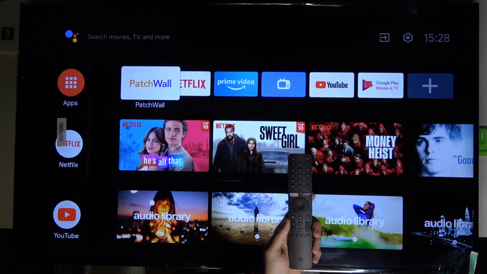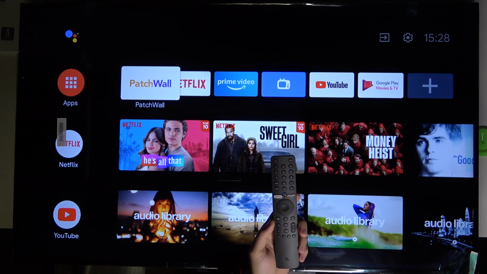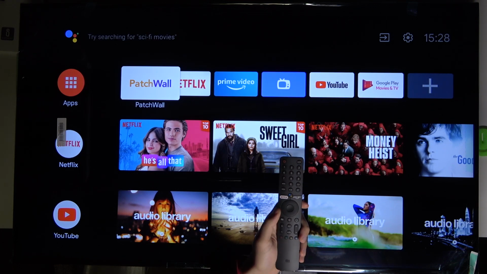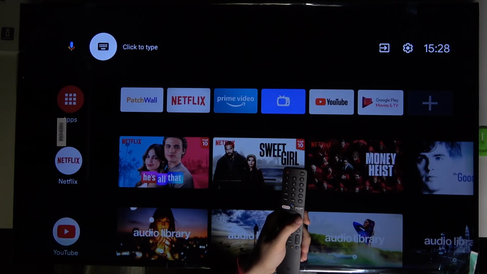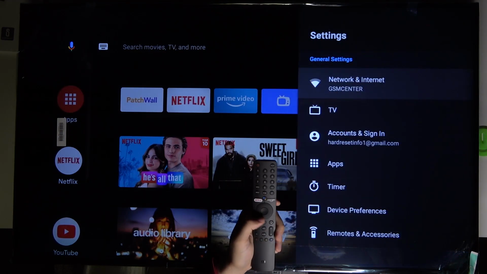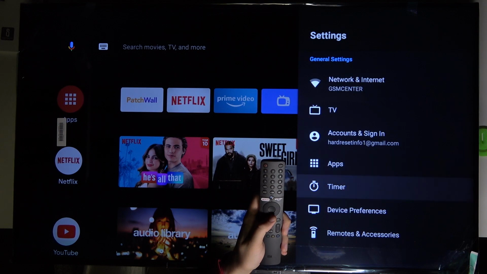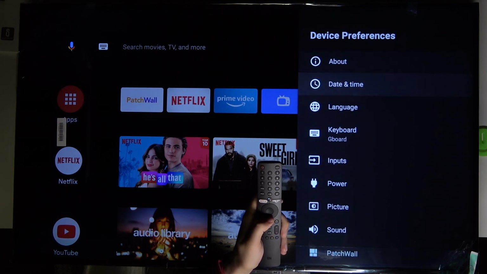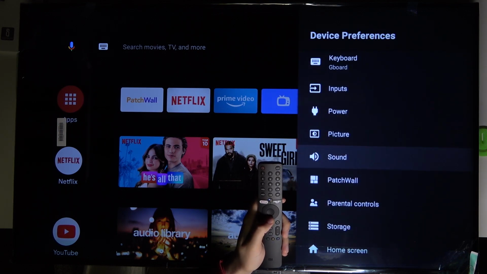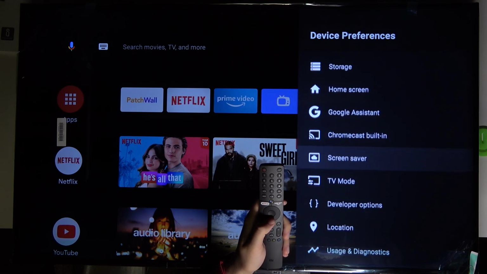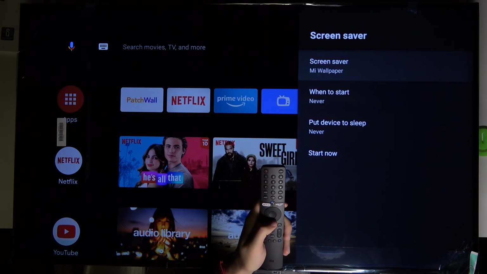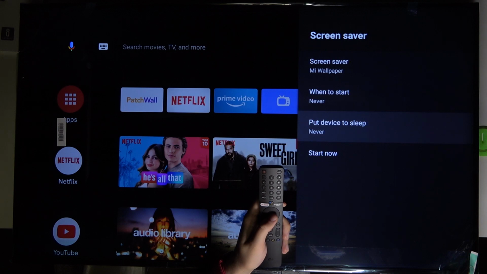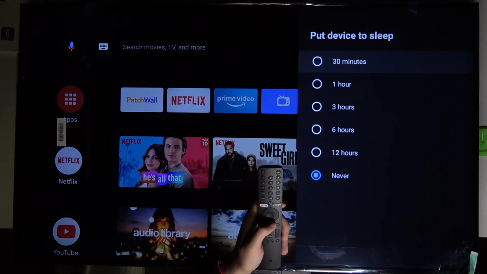Welcome! In front of me I have Xiaomi Mi LED TV P1, and today I will show you how you can change device sleep time. So at the first we have to go for the settings. When you are here we have to scroll down to the device preferences, then scroll down all the way down and pick screensaver. Here you can find this option, put device to sleep, so enter.